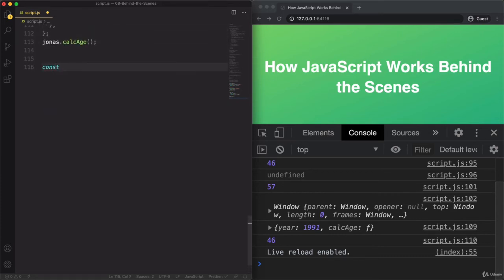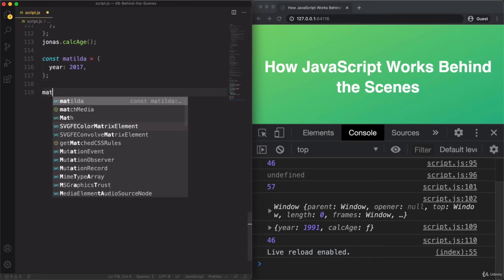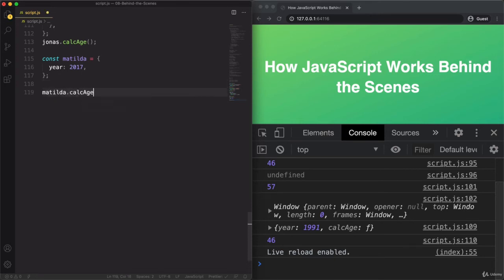So let's create a new object, which I'm going to call Matilda. And let's create a first name. Or actually, we don't need a name. Let's just say year 2017. And that's it. That's all we need in this object. Now, remember that a function is just a value, right? And therefore, we can do this. We can say Matilda.calc_h should be equal to Jonas.calc_h. So basically, here we simply copy the calc_h method from Jonas to Matilda.